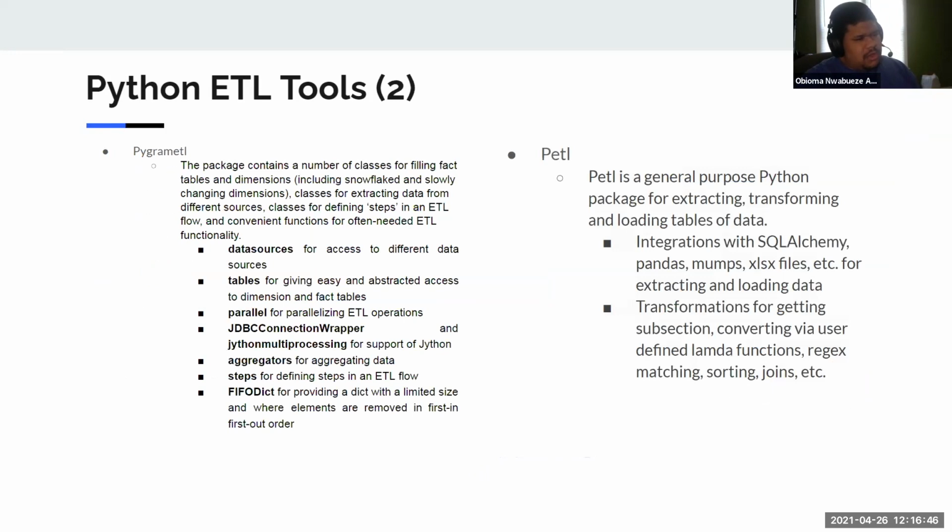So starting off on our taxonomy, Pygrametl contains classes for filling fact tables, which are their internal data representation. And they have their own classes internally for manipulating those, for doing data transformation, the transform step. And then also they have connections to external databases and file systems in order to do your extract and your load steps.